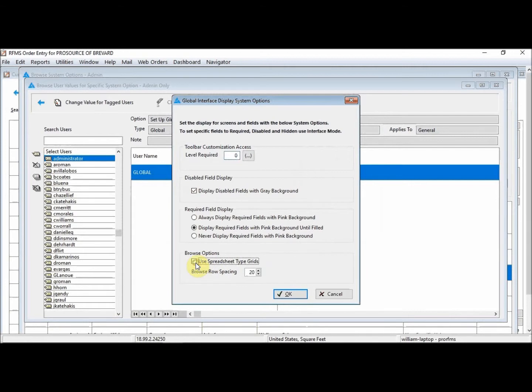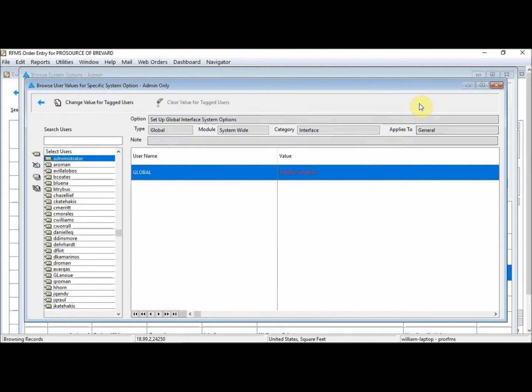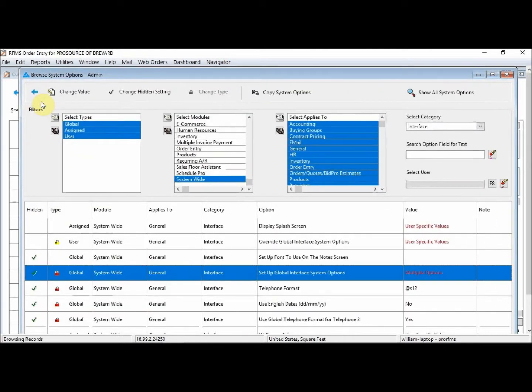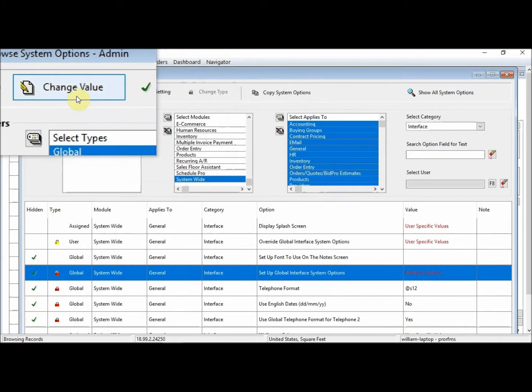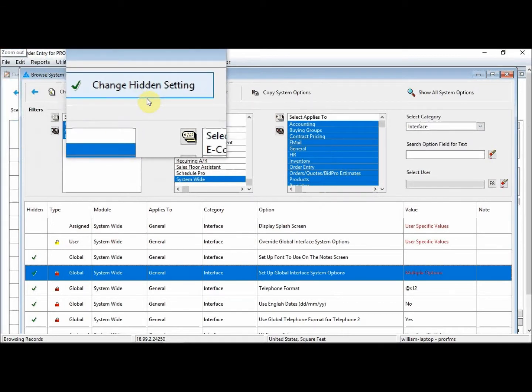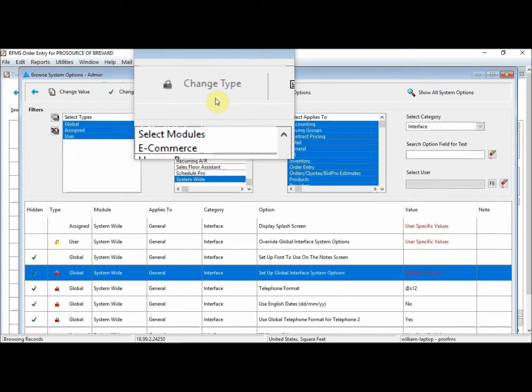So if I uncheck spreadsheet type grids and maybe look at that row spacing, right now it's a 20, I'm going to try that as an 8, and we click OK, we can take a look and see how that works for us. Before we do, let's take a look at a couple other things on this screen just so we understand them. Alright, change value we already saw. Change hidden setting. This would impact whether or not individual users would be able to see this setting, or whether it's just kind of hidden in the background. Because this is a global setting, there's no particular reason for anybody to see it.